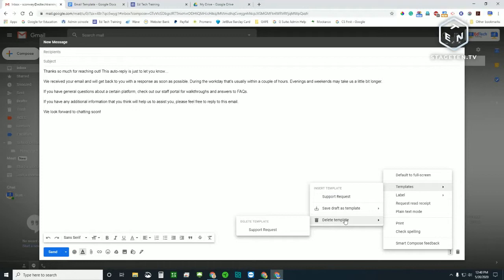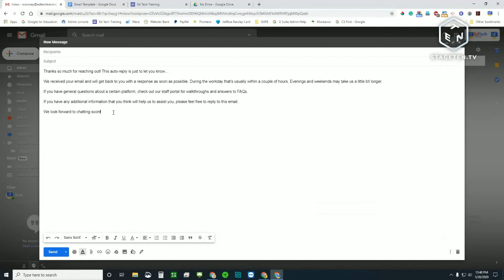Now I can delete templates down here. I can also save a draft as a template. Now, if I want to update this, and let's say I take out, well, I don't like chatting. I want to change the word chatting to "We look forward to talking soon." Just a manner of expression.